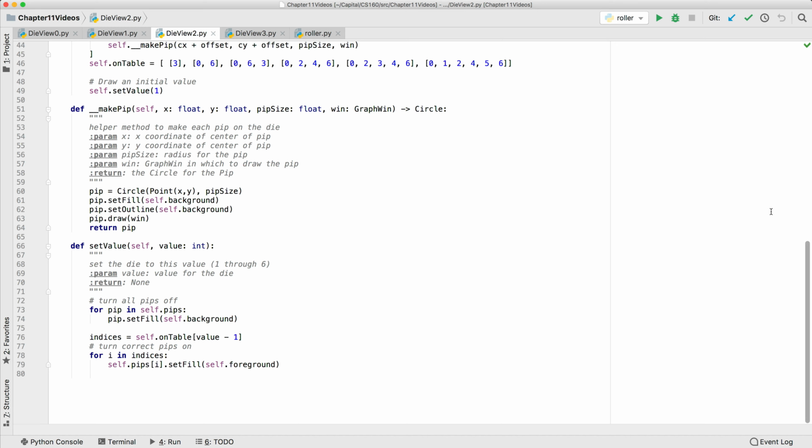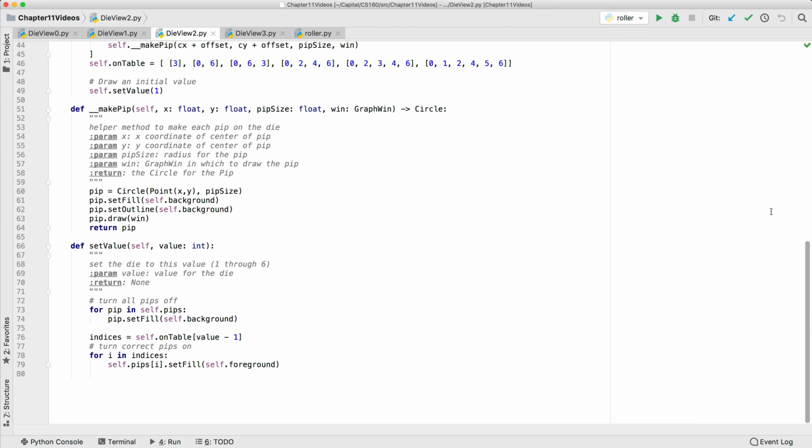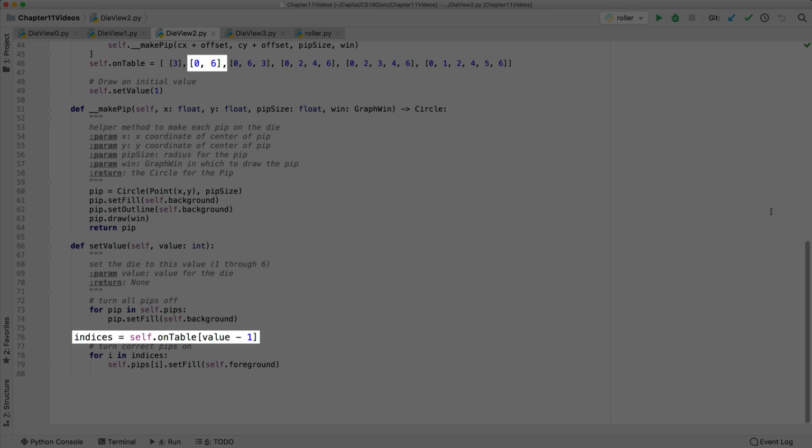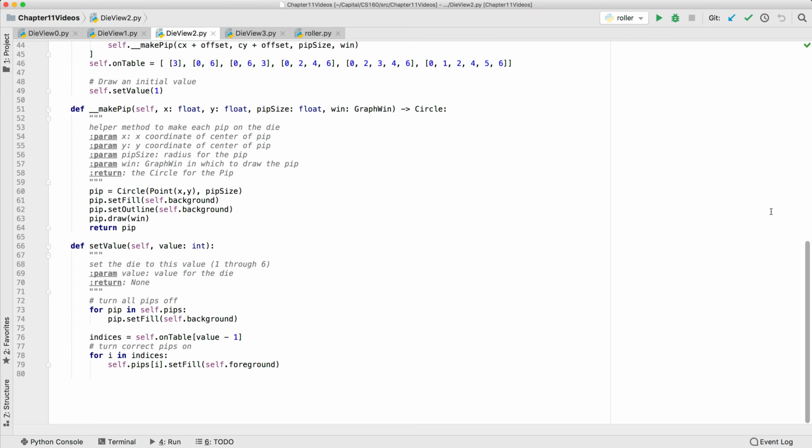So when setting the value to 2, we first turn off all the pips as we did before. Next, we get the list of indices 0 and 6 from self.onTable[1]. Now we iterate over that list. The first time through, i will be 0, and we turn on that pip. The next time through, i will be 6, and we turn on that pip.